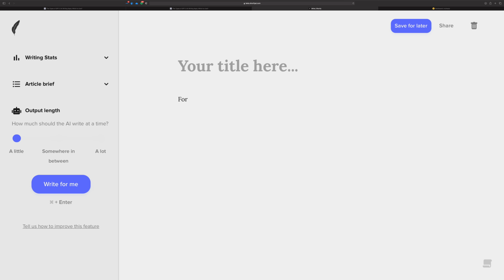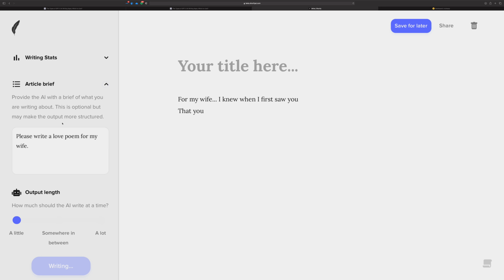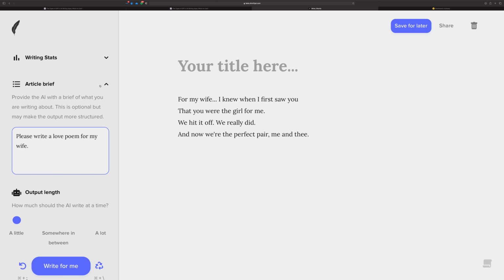So I'm going to try and do a poem, because I've been seeing a lot of the other GPT-3 AI writing apps creating poem-based forms to produce poems. And so I'll say, for my wife. And let's just see what happens. I should say, in the article brief I said, please write a love poem for my wife. Sorry, didn't mean to hide that.